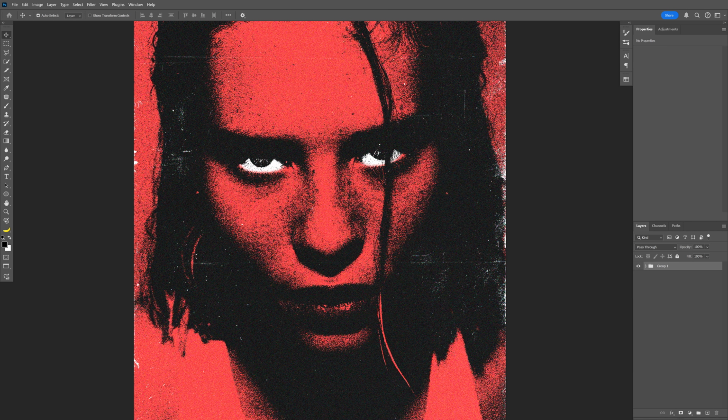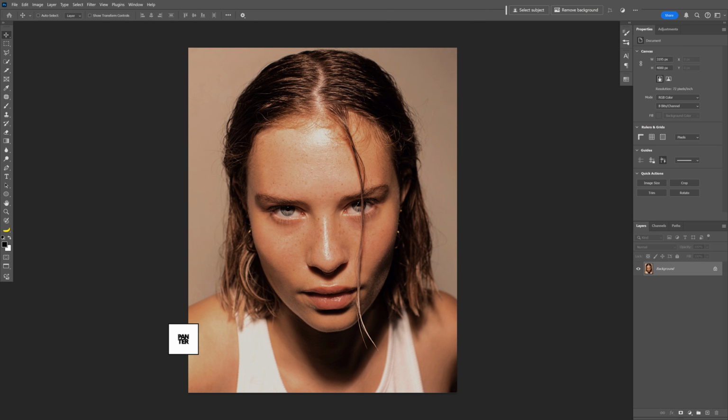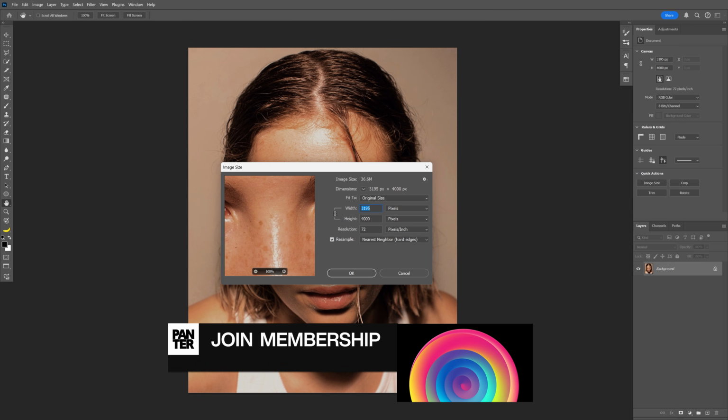All right, you guys, today we're checking out how to make this Xerox grungy print effect, or whatever you want to call it, here in Photoshop. I'm going to go with this image as a reference. This is my artboard size.